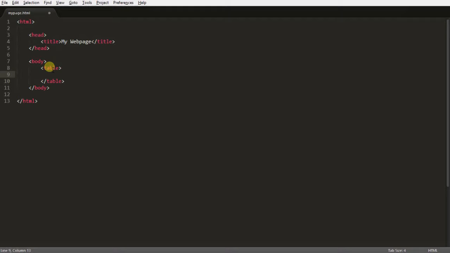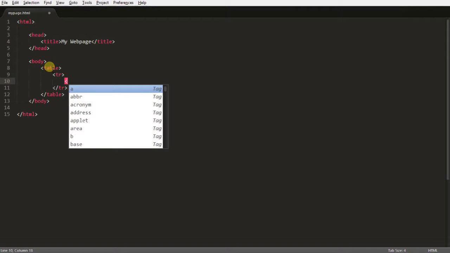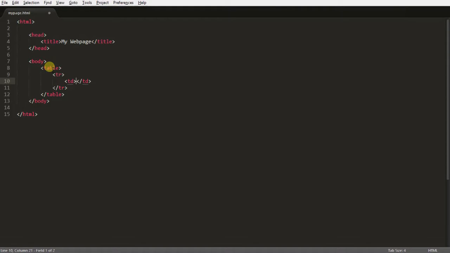To denote a row in HTML we use tr. Now tr stands for table row. So this denotes that I am in my first row. A table consists of columns also, which belong to a row. So for my first row, suppose that I want to create some columns. For this purpose we use the td tag. This is also a container tag, as you can see.